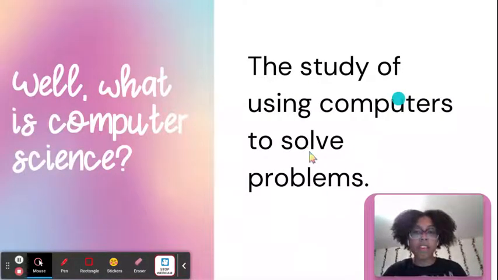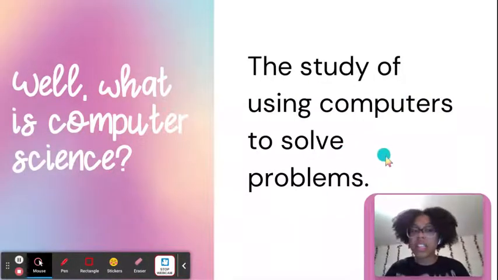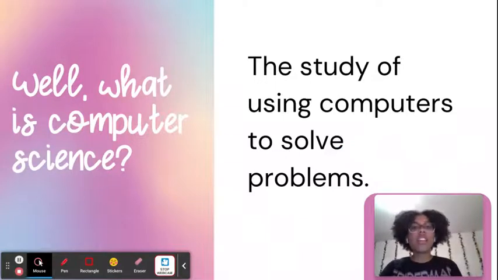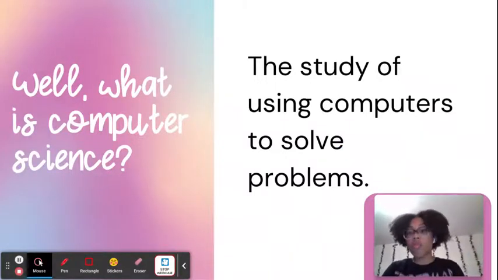Alrighty, so you may be asking, what is computer science? Computer science is the study of computers to solve problems. So if you have a problem, computer science is basically asking, how can we use computers to solve that problem?